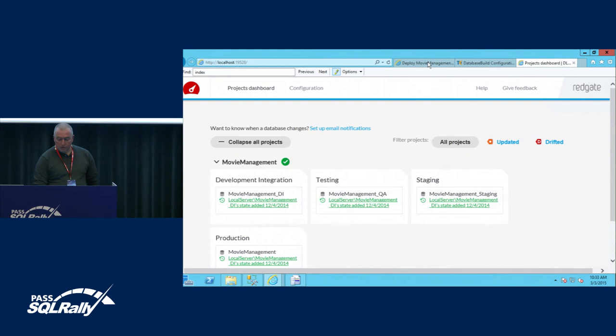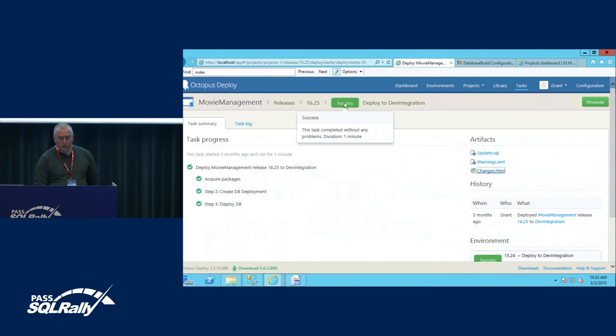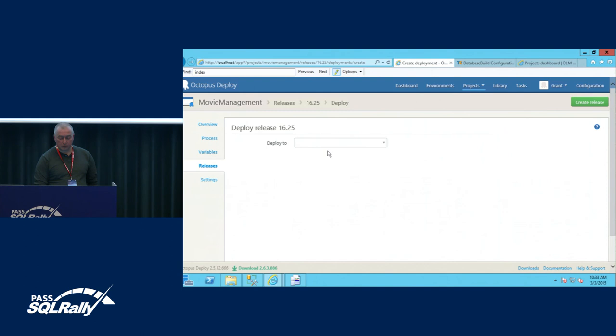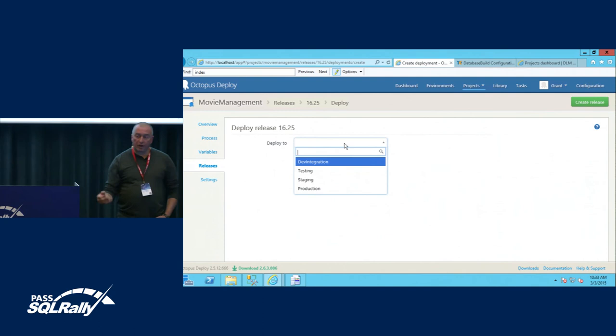I can go in here for the builds, and I can say, wait, deploy this one. Where do you want to deploy it to? I get to deploy it to dev, I can deploy it to testing, I can deploy it to staging, I can deploy it to prod. If it fails, I'm going to know it failed. I'm going to know what's in each environment because I'm deploying them all through here.